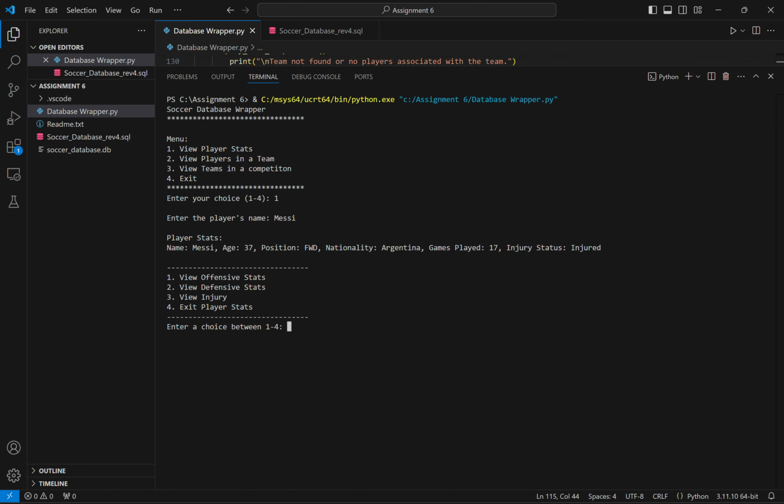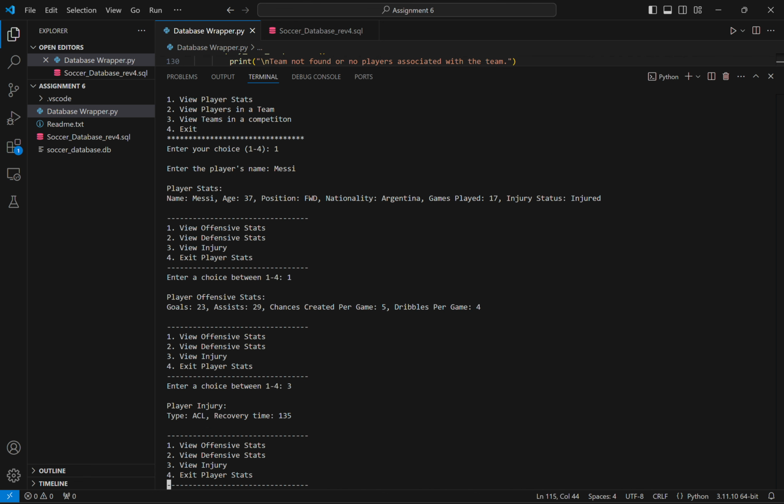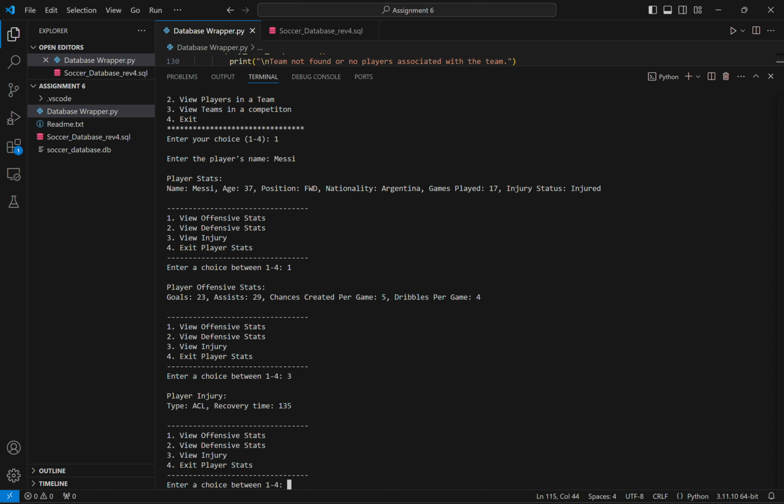And we have this little menu to choose from to get these secondary refined queries. So we can view Messi's offensive stats. We can see he has scored 23 goals, he has 29 assists, he creates 5 chances per game, and dribbles 4 times per game. And we can also view his injury. So he's currently injured, as it says here, and his injury is an ACL, and it'll take him 135 days to recover.